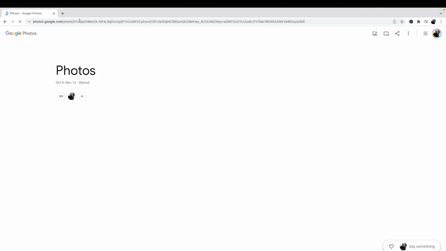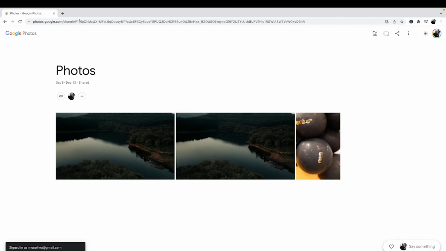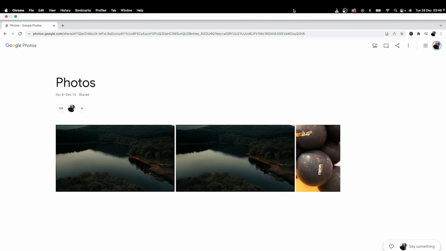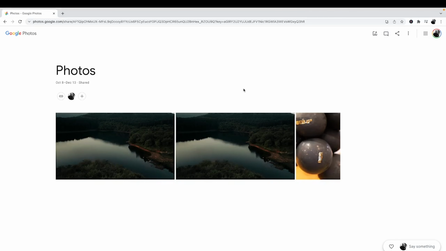which you're gonna put in any browser, Chrome, Internet Explorer, or whichever browser you prefer. In my case, it's Google Chrome, obviously. And then after that, there's two options as well. So they can download an individual photo, or you can download all the photos.